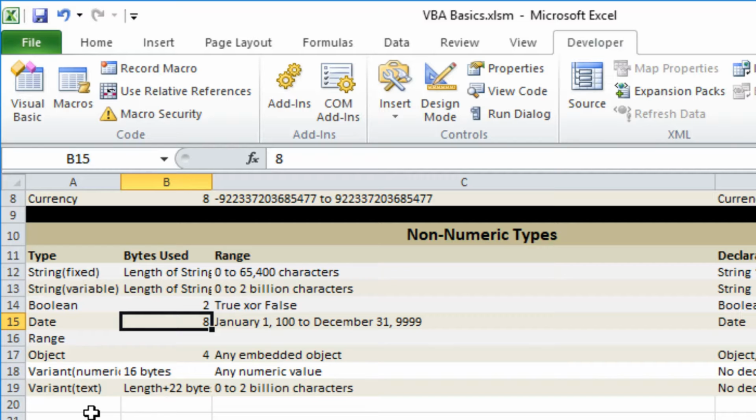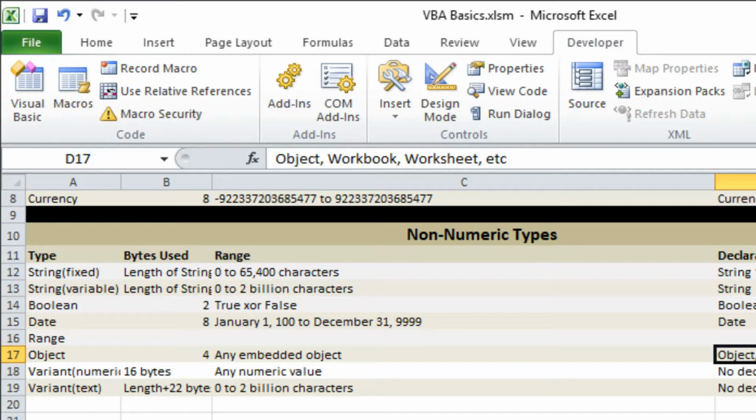Now going back up to object, object is a lot of different things. It can be a workbook, it can be a worksheet, it can be a lot of different things that Excel and VBA keep track of. So you'll declare it in different ways. You can declare it as simply object. You can declare it as workbook. You can declare it as worksheet. And so just to show this off here, let's go back over to the code.